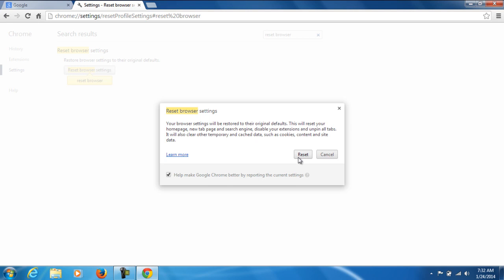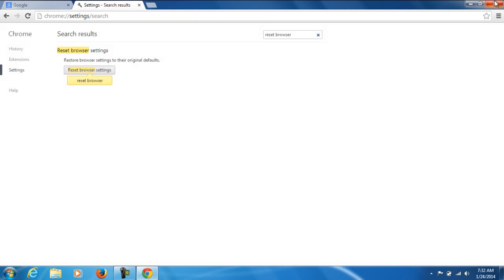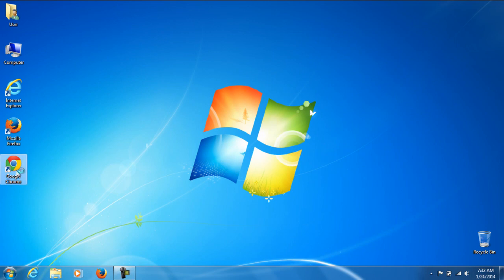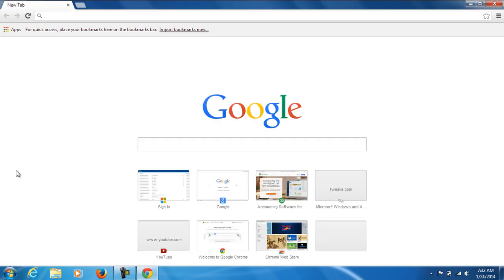Using this option on Google Chrome will erase almost everything: your extensions, settings, cookies, history, homepage, default search engine, and more. Google Chrome won't delete your bookmarks or passwords, so your important data will be kept safe. As you can tell, Google Chrome has now been set to its default settings.